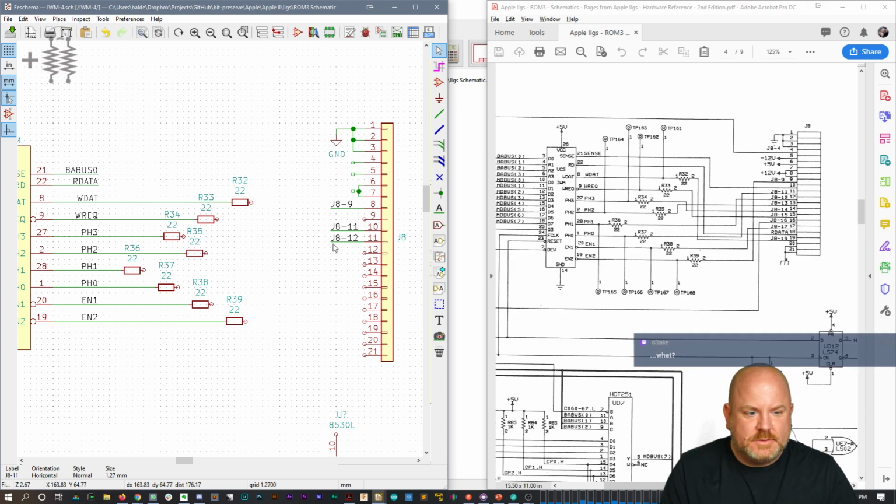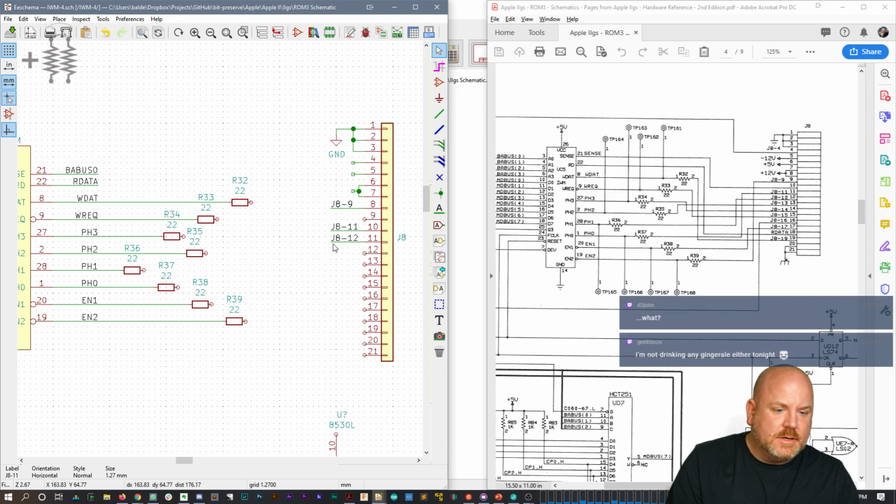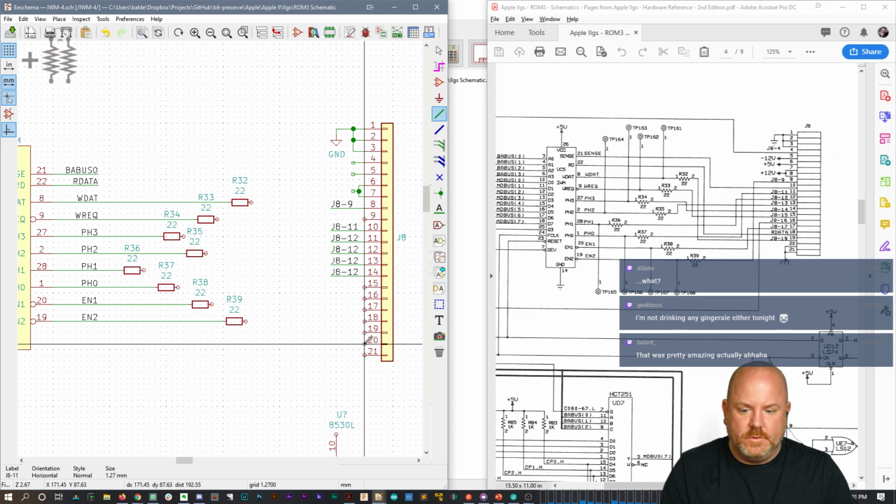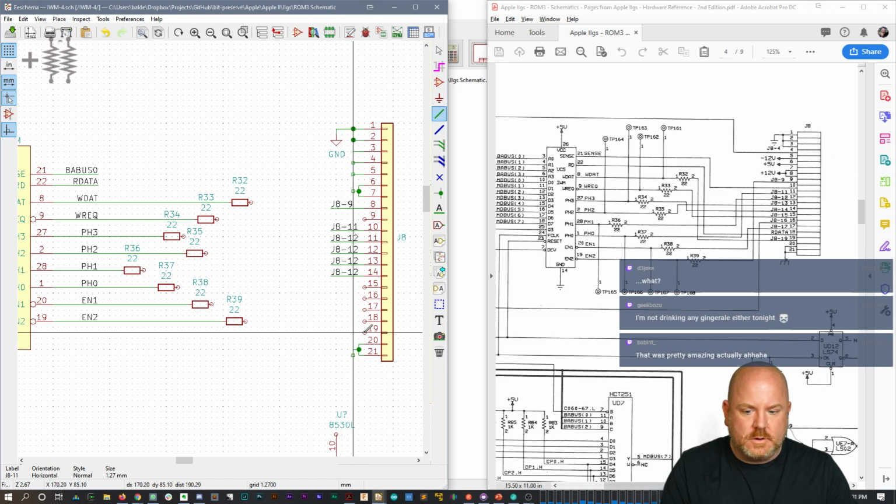Really? That's weird. I guess that is J8. Okay. That is not how I was going to label these, and it turned out it looks like they're correct. So 21 and 22 are going to chassis ground. That's interesting. What is this connector?